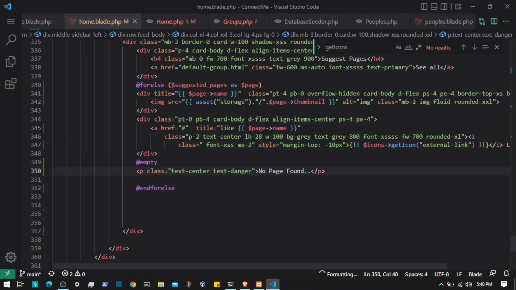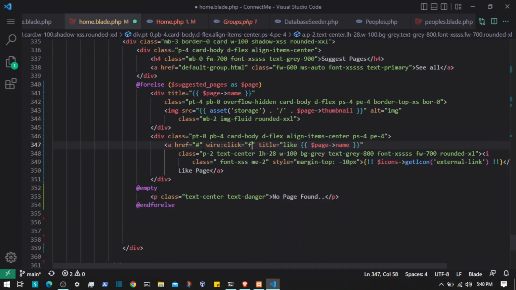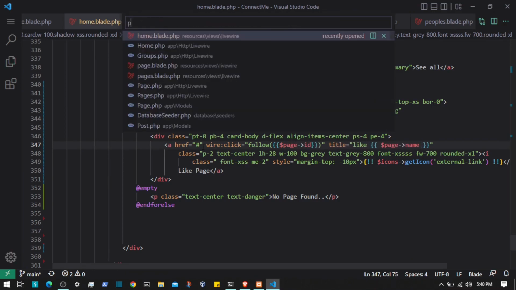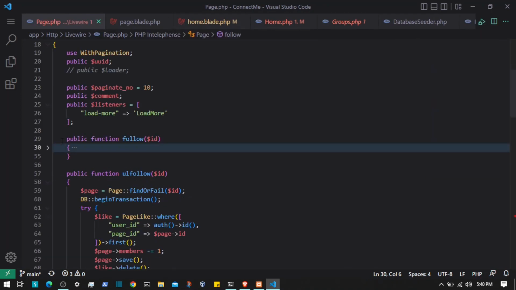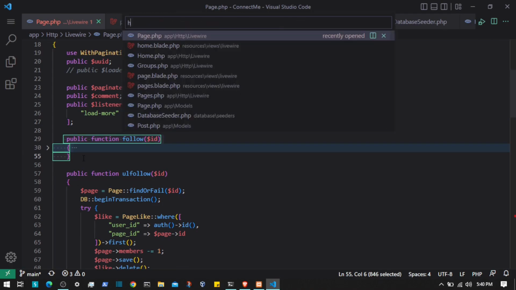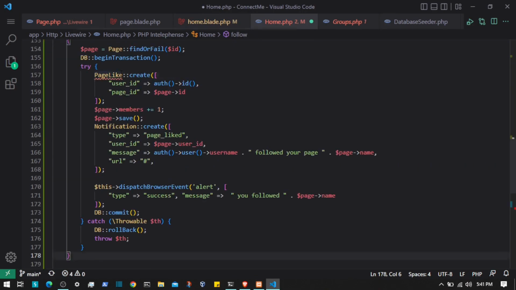So what I'm going to do is add a wire:click on that button. We are going to like that page. So wire:click, call follow, passing $page->id, and we already have a method for that, right? If I go to the page Livewire component, we have the follow method right here. So I'm gonna copy that from here, go back to the home component, and paste it right here. Also we have to import something if it's missing. So import PageLike, and that is it.